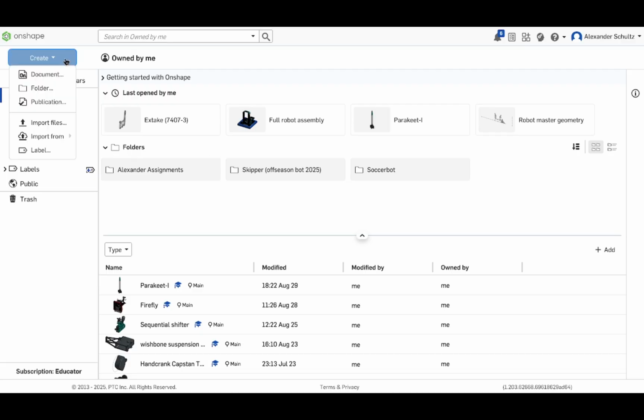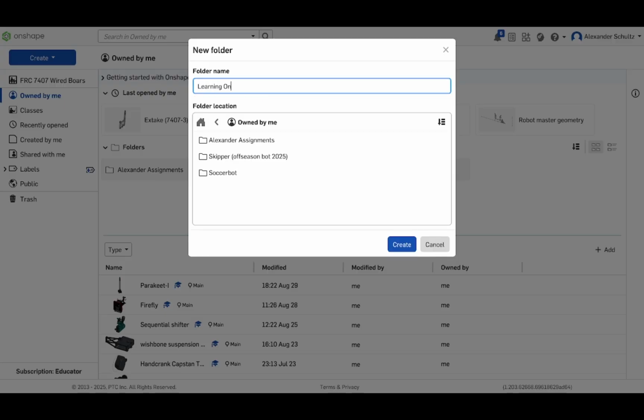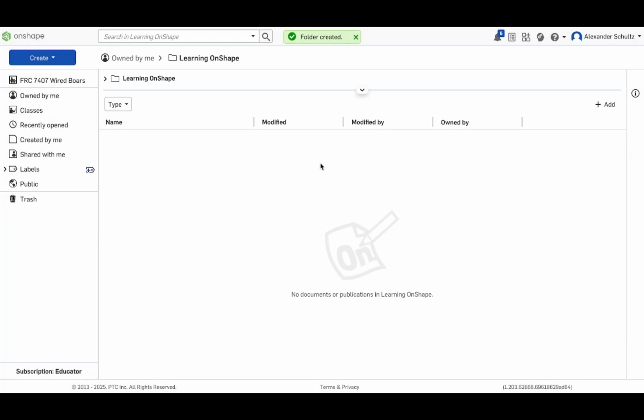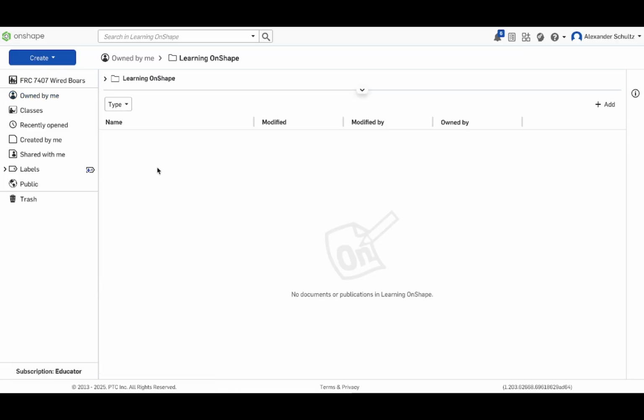Today we'll start out with making a new folder. You'll click this Create drop down on the top left, and we're going to click folder. You can call it whatever you want, but I'm just going to call it learning OnShape. We'll create that, and you see it'll be a folder owned by me and by me only. Now we're in the folder. You can see Owned by Me, and then this arrow means it's inside Owned by Me. So you can also go back to Owned by Me and see the file tree there. Then we go back to learning OnShape, and now we're in the folder.